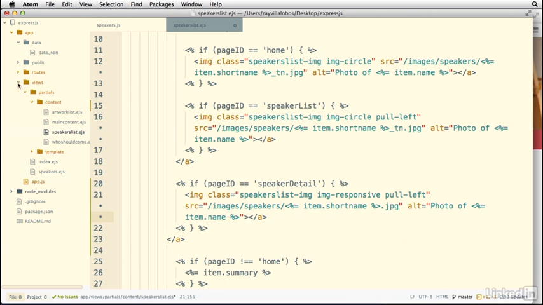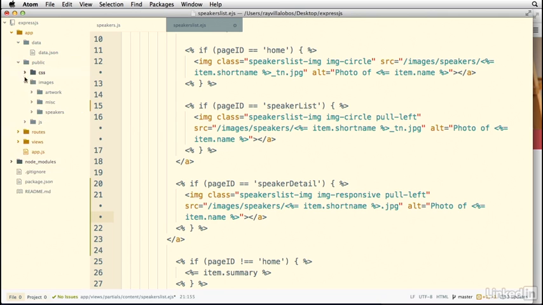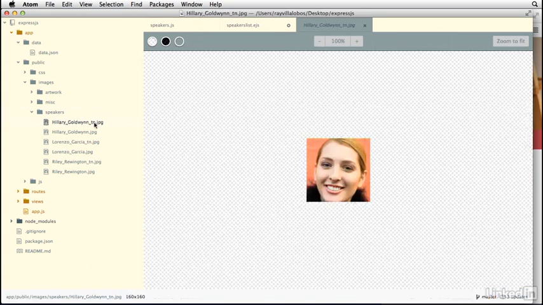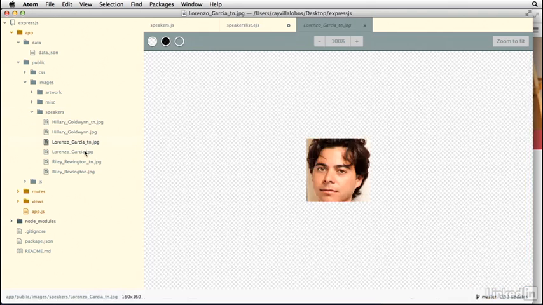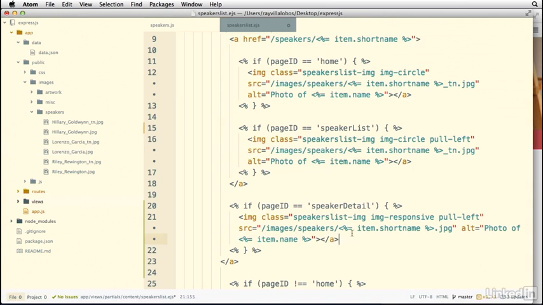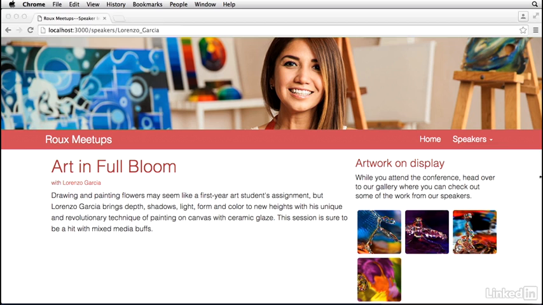If you look at the public folder, the images folder, under speakers, every speaker has two photos, a thumbnail and also a high resolution version. And the difference is the thumbnails have underscore TN in them. Notice that I'm using the short name here instead of an ID like I did before. The short name plus either .jpeg or underscore TN.jpeg will give you the two versions of the photos. So that's what I'm doing here, still using the short name, and then .jpeg instead of the TN.jpeg. So if we save that and we go to, let's see if we need to refresh.